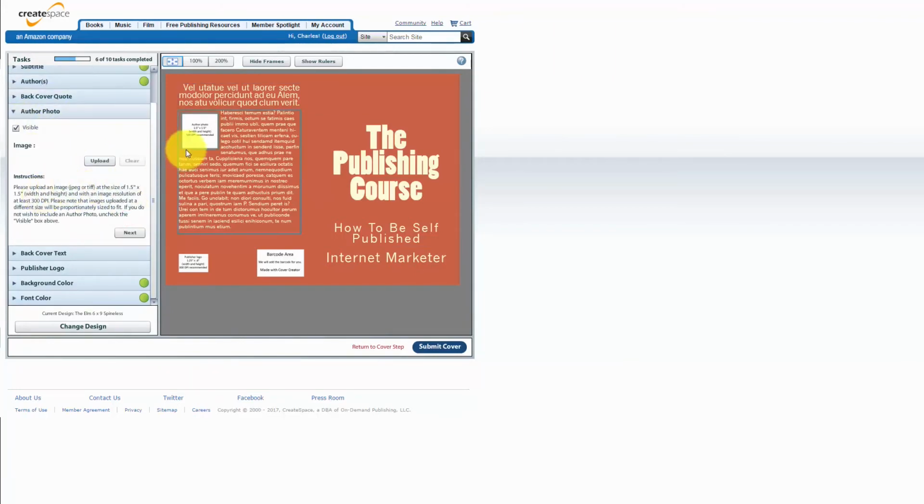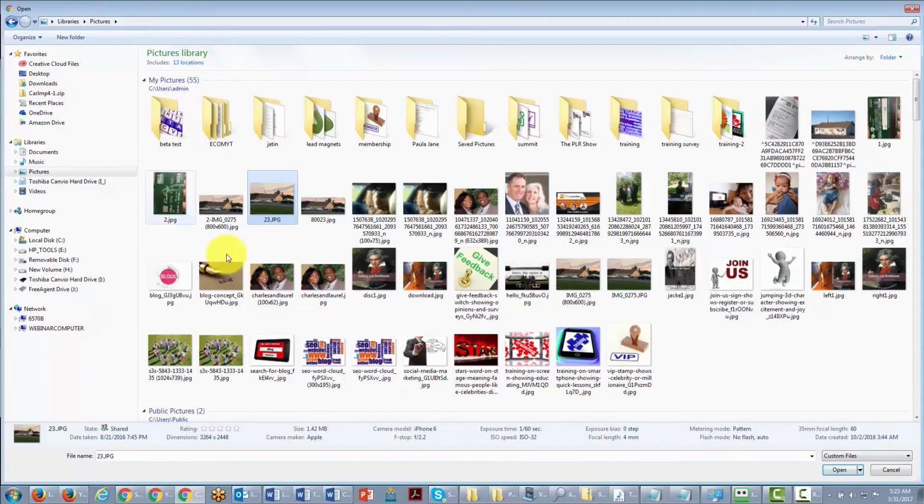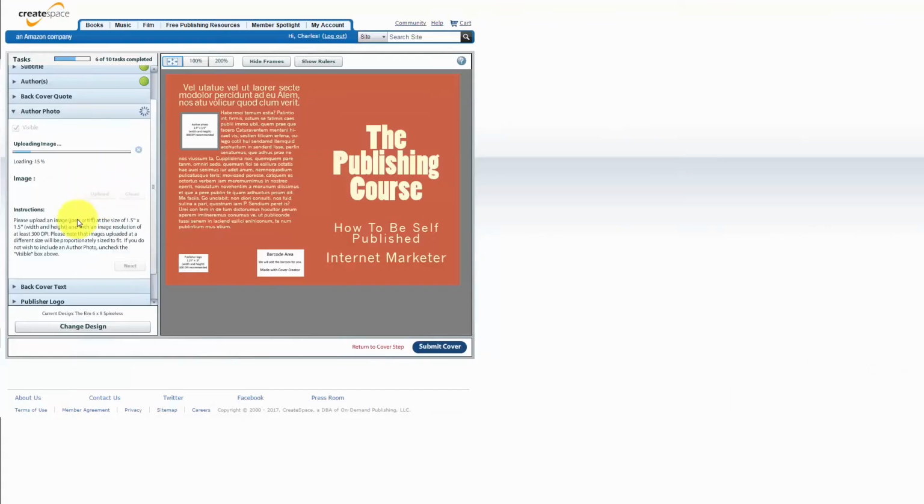Now, the interesting part here is that CreateSpace will actually allow you to upload your photo to your cover. And so you can do that right here inside of this screen. Now CreateSpace wants this to be a JPEG or TIFF file, and they want it to be 1.5 inches by 1.5 inches width and height. So let's go to our hard drive and grab a photo and make sure that it's the proper dimensions. So we're going to grab a file here and we're going to allow it to upload.